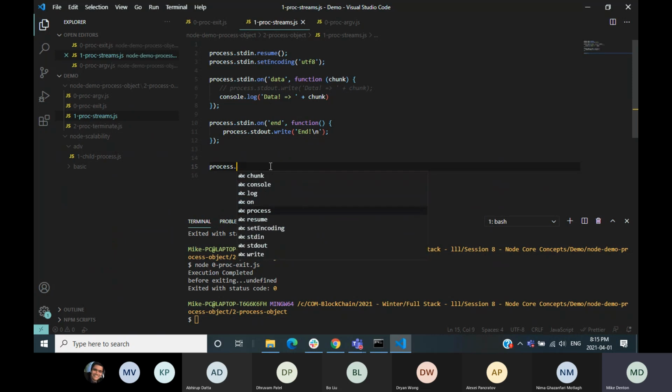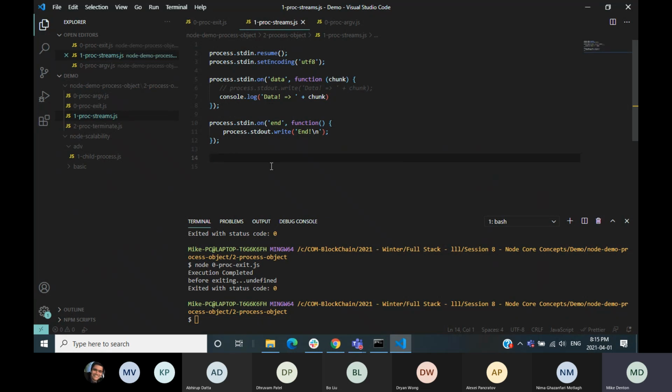Process dot PID, no, ID. Standard in should be on there. Anyhow, this has standard in resume, standard in set encoding to UTF-8. Let's see here, process standard in write data. Okay, so we're going to say resume, and set encoding. So we're setting up the process to receive information on standard in. This is how you would write on the command line. Once data is coming in, we're going to chunk it and output the data. And then we are going to listen to standard in on end and write to process.stdout.write.